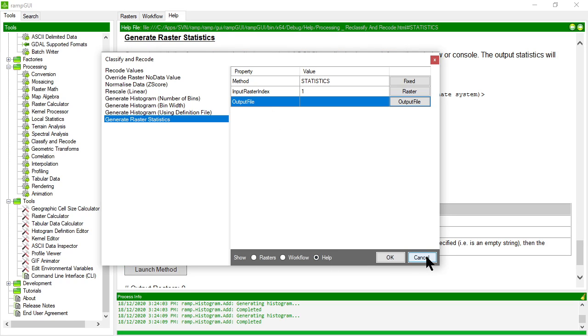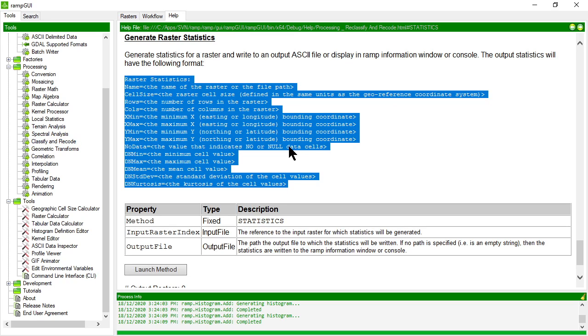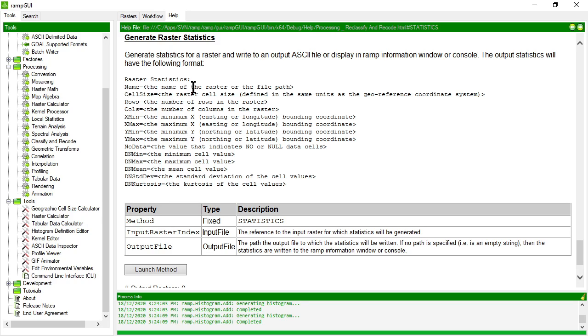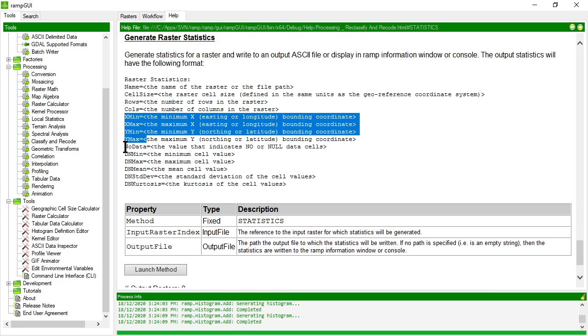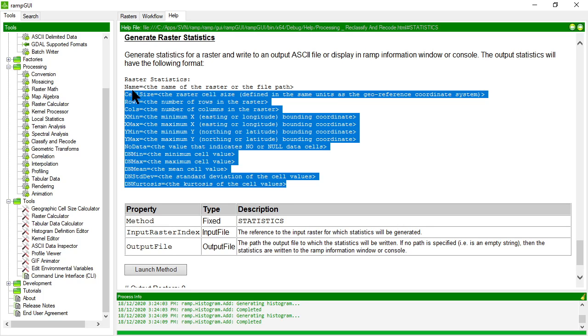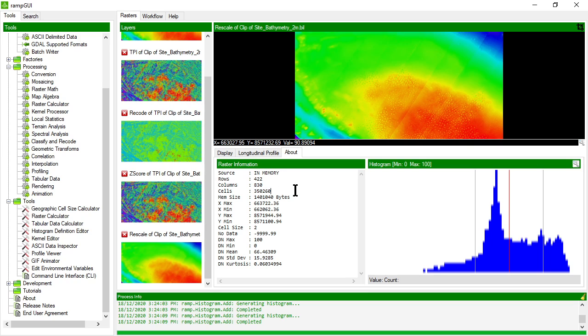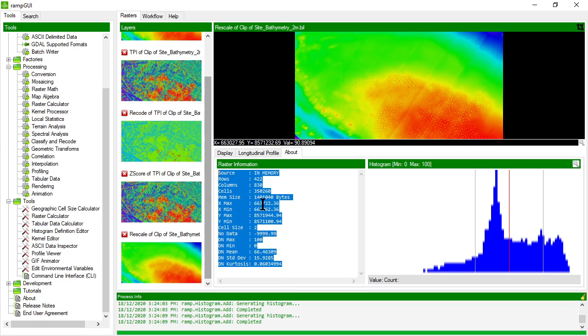Let's have a look at what that looks like. This is essentially what will be the contents of the output text file. It'll have the name of the raster dataset, cell size, rows, columns, the spatial extents, the no data value, min, max, mean, standard deviation, and kurtosis. Everything that you already see here in the raster information box here.